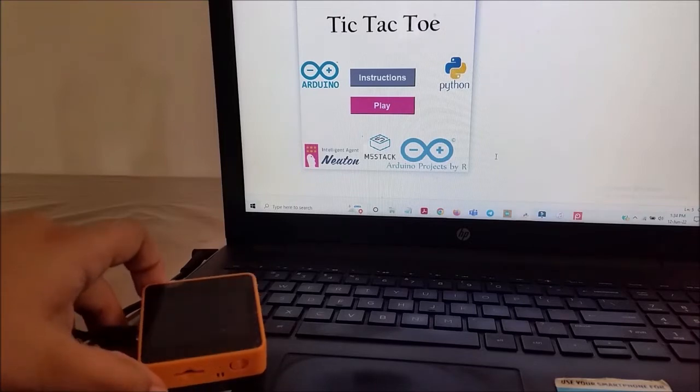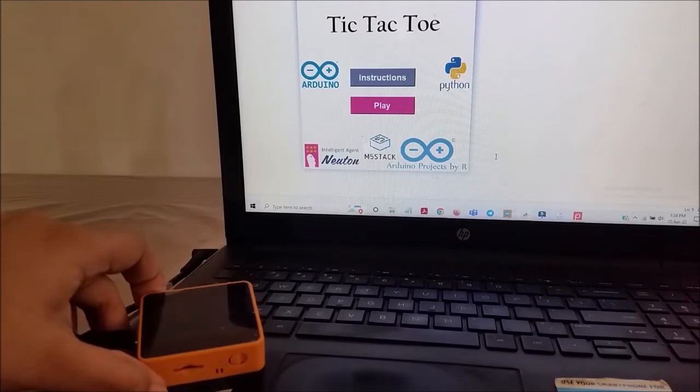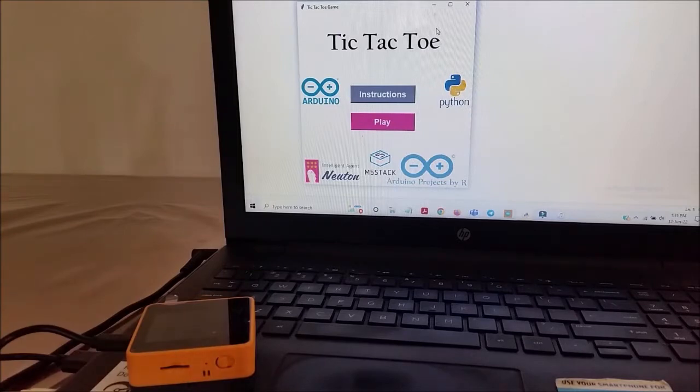I have used the Neuton TinyML to generate a no-code machine learning model that will help my M5Stack to recognize handwritten digits and pass this prediction output via serial communication to my Python IDLE. The Neuton TinyML model is easy to use and quick to train.